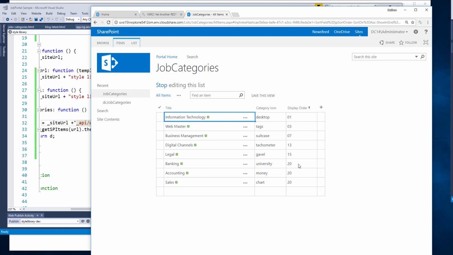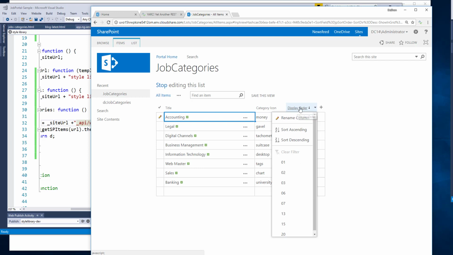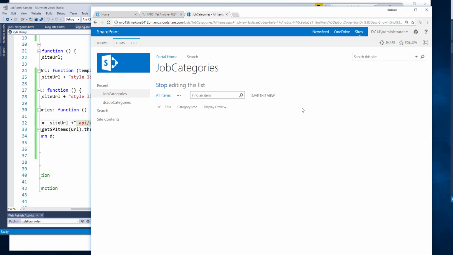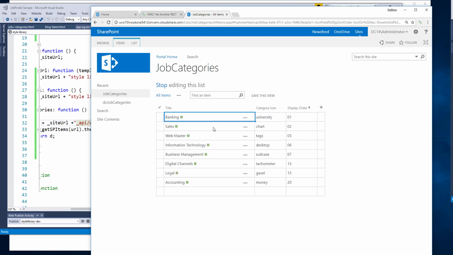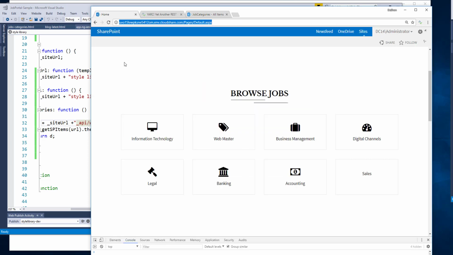So let's go ahead and shuffle things up a little bit. Let's make banking first. Let's make information technology 6. And let's make sales second. Right? And oops. Hope I didn't screw things up. All right, banking, sales. Okay, so now if we go back here, hit refresh.